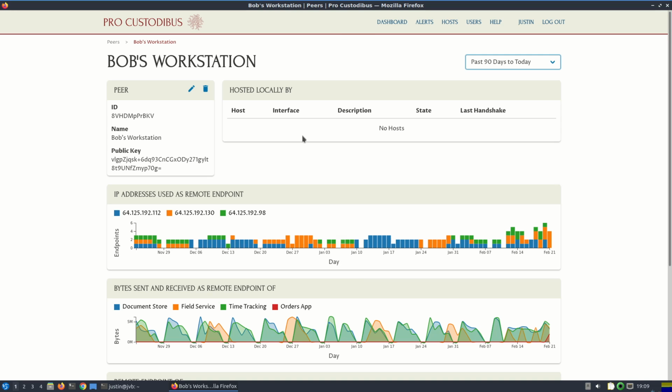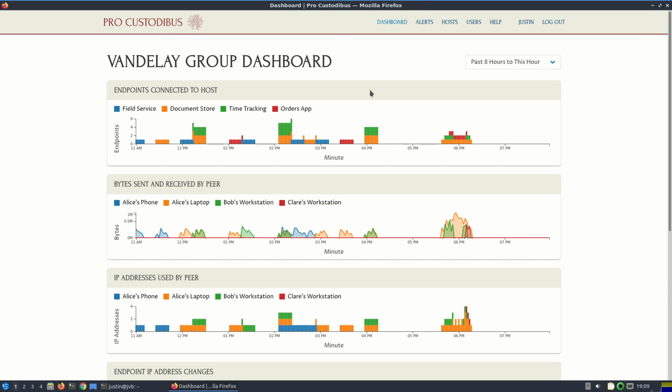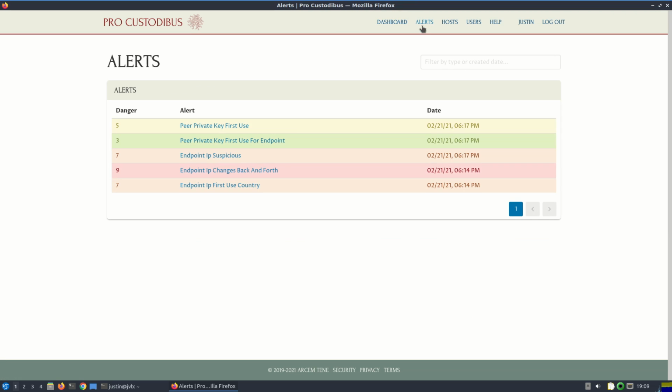So, there you have it. These are the various ways that you can use Pro Custodibus both manually or automatically to monitor for WireGuard key compromise.